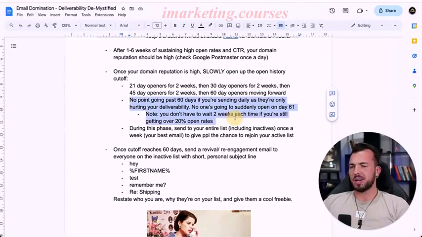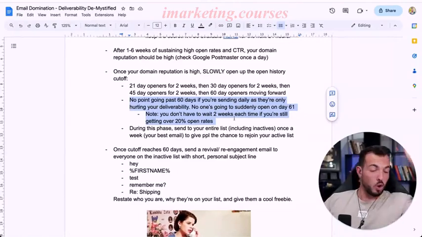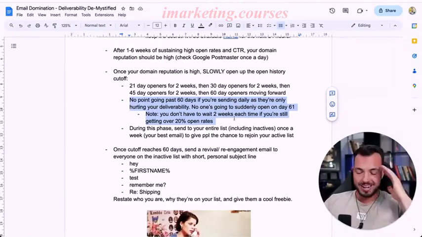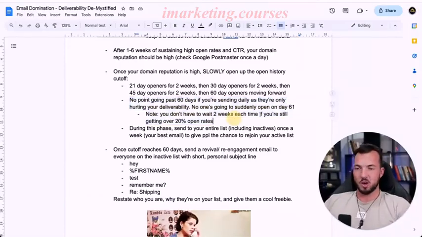And again, there's no point opening it past 60 days if you're sending daily, as like I mentioned before, those people are only hurting your deliverability, right? No one is going to wake up on day 61 and go, holy shit, Sean Ferris's emails, I need to open and read them. If they haven't opened for 2 freaking months, they're not going to magically open on day 61, okay? And this is a direct quote from Joel Marion.